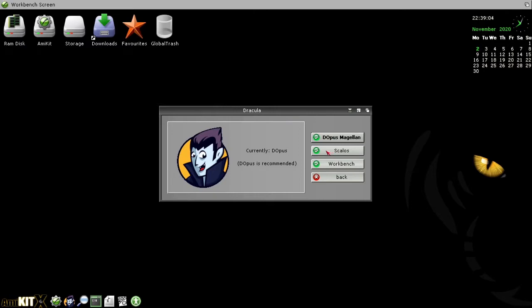Scalos is another Workbench replacement, and then you can have the original Workbench also. I haven't checked these out very much. Just noticed that this toolbar is only on this Directory Opus version. So if you choose Scalos, then you have to find your programs from here, this AmiKit drive directly, and same with the Workbench. So this is meant to be used with Directory Opus.